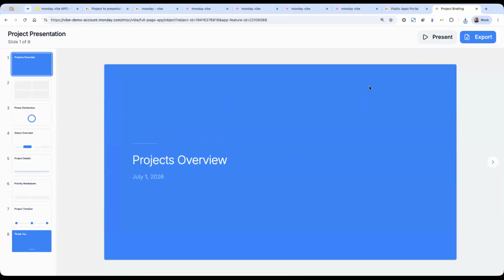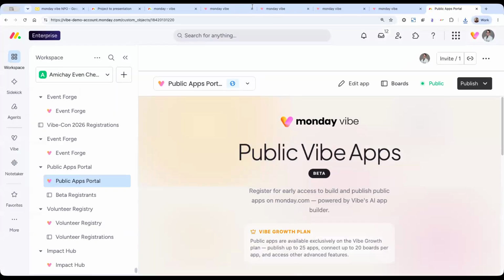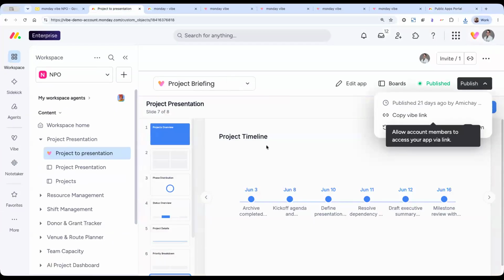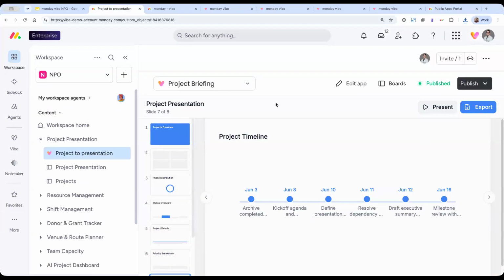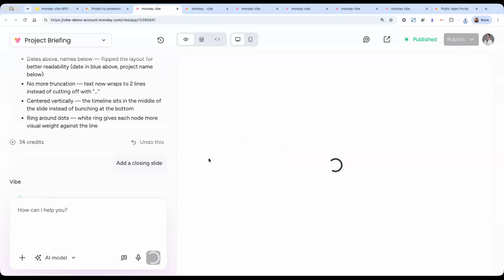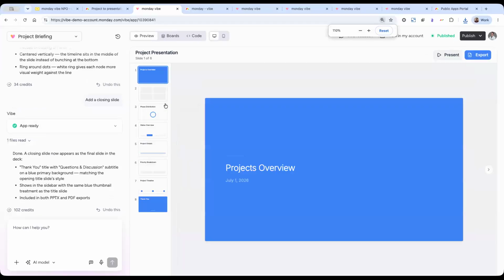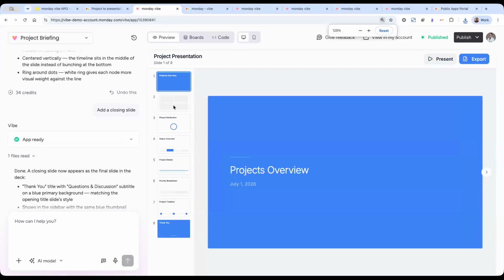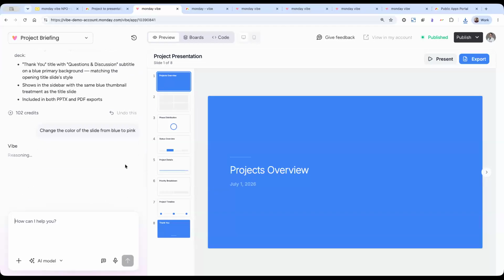And so I can modify the app, and it will always be there. I'm just trying to tell you that the difference between Vibe and a Monday dashboard is that it really is limitless. And now everything here is also editable. So let's say I want to change something. I want to add another slide, or let's do something very simple. Let's say I want to change the color of the slide, okay? So I can literally tell it, change the color of the slide from blue to pink.